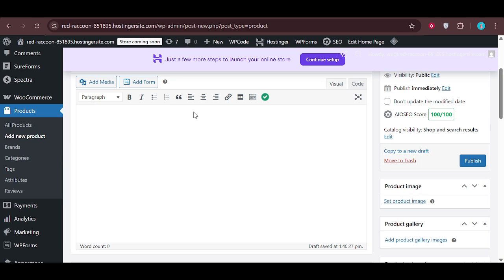That's all there is to it. You've added a product to your Hostinger-powered WordPress site, complete with pricing, stock tracking, and a featured image, and you're one step closer to running a fully functional online store.